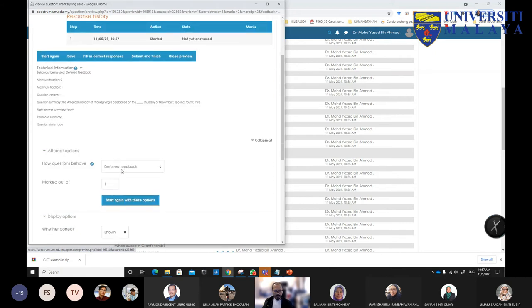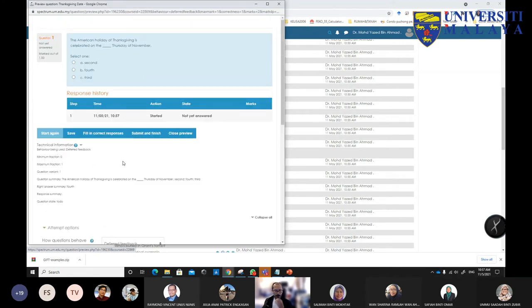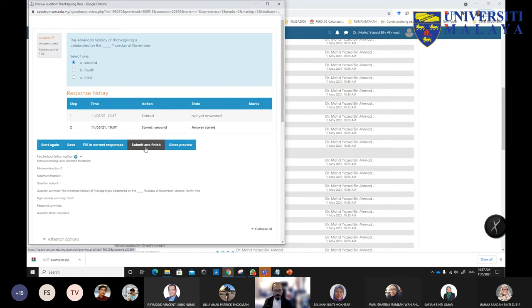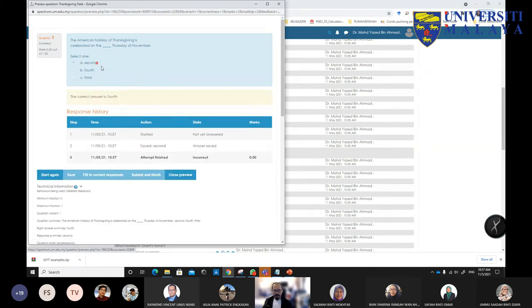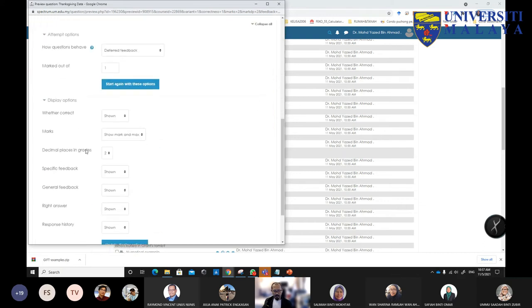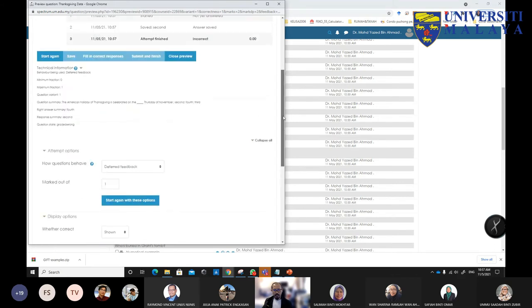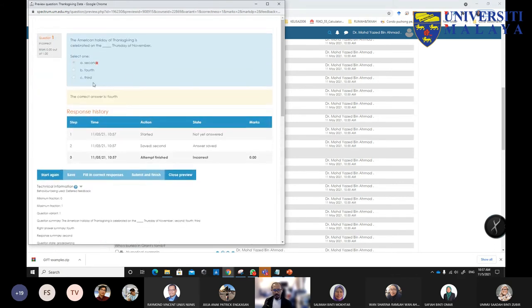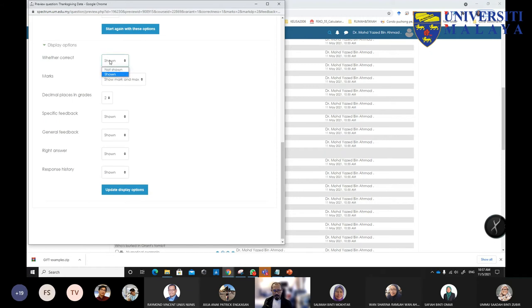Let me, this is deferred, start again. I put American holiday, right? And then I save and then I submit. Notice the student, when the student attempted under this setting, this is what the student will see. So to make it simple, for the purpose of test and exam, I normally just put option. Start with something simple.